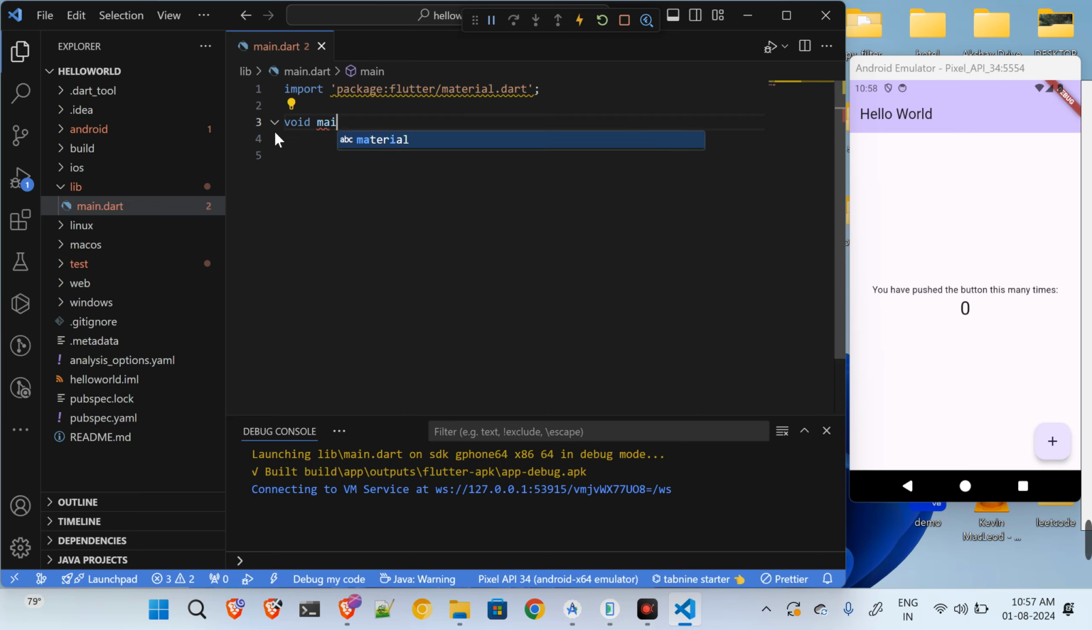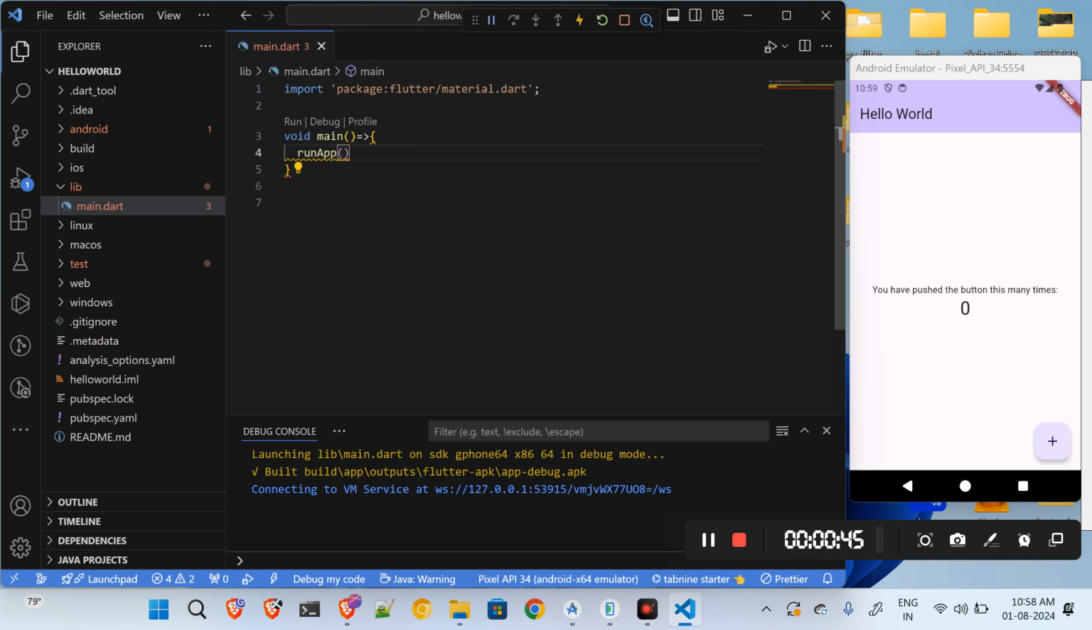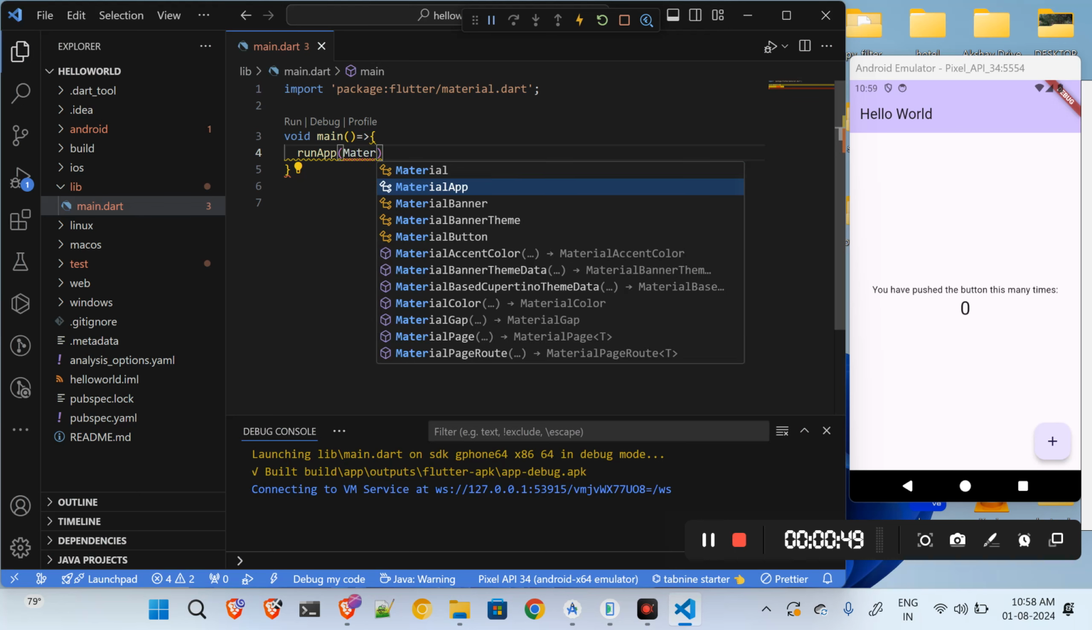So first of all, I will create one void main function over here. So void main, and inside of this void main, we have the run app. Okay, so run app is the function which will be running our application, and inside of this run app, I will be making use of the material app. So there is material app.